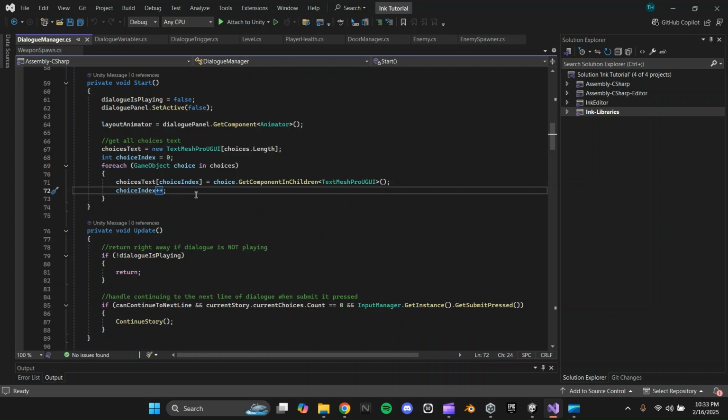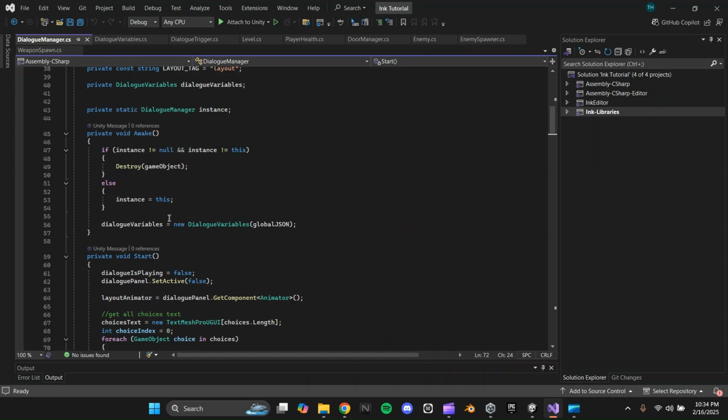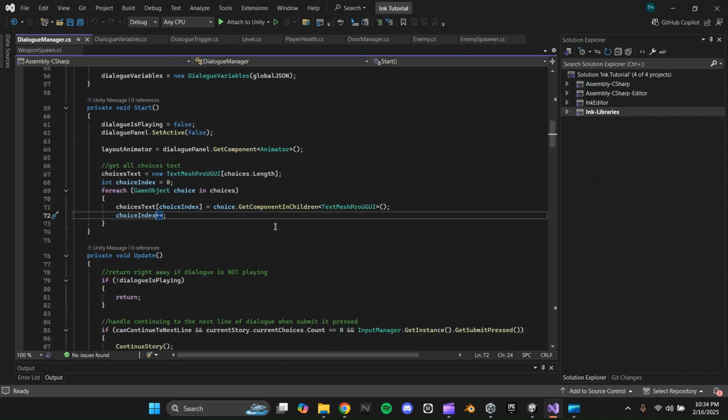is it in this one? Sorry, I've been working on a couple of different things. So we should be, no, it's in awake that we do it, right. So in awake, we're going to set a new dialogues variable. What this is going to do is help us deal with any global variables within the Ink files themselves. And I'll show that in just a second when we get to the Ink files.